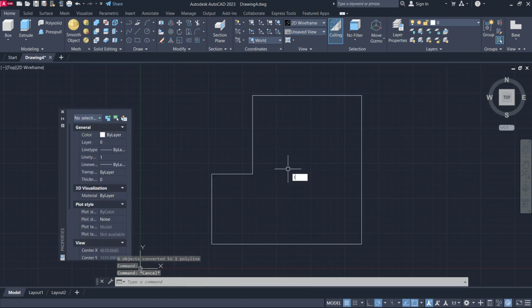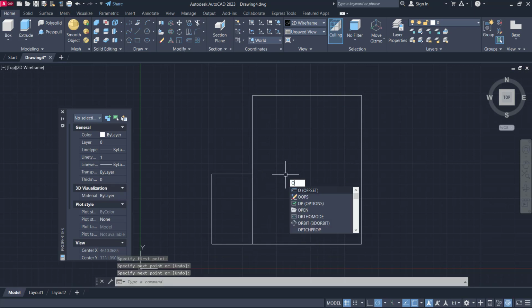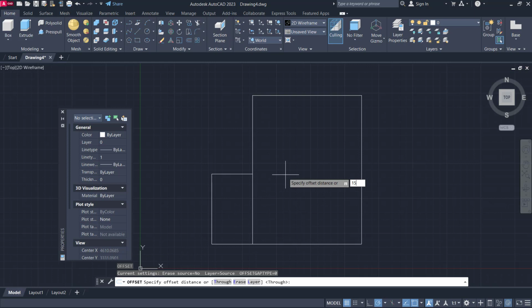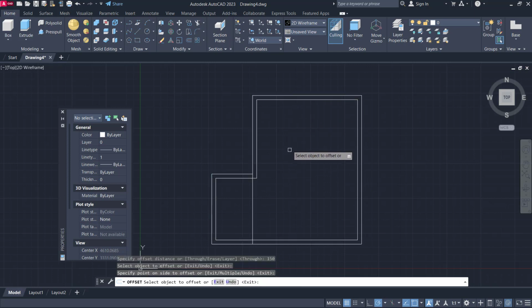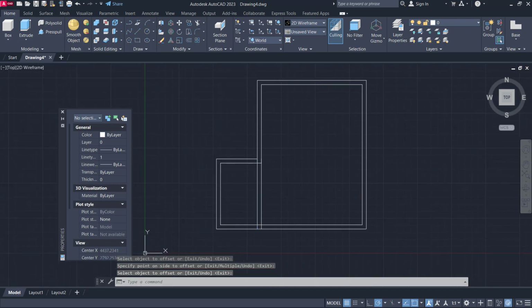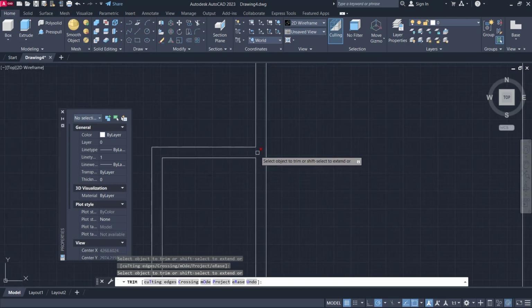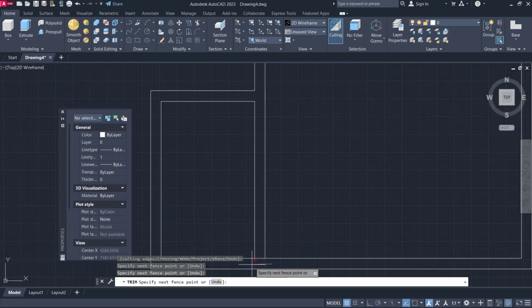The next, we create lines. Start from this point to here. Use the offset command with the offset distance 150. Select this line object and click inside. Select again this line to drag it. Use the trim command to cut these line objects, also in the bottom here.